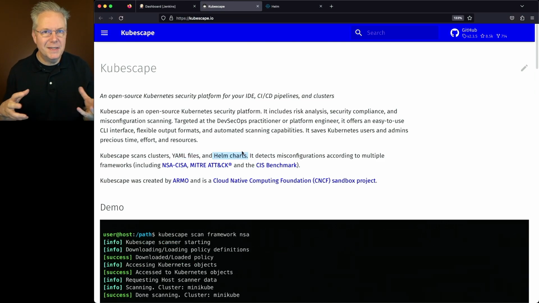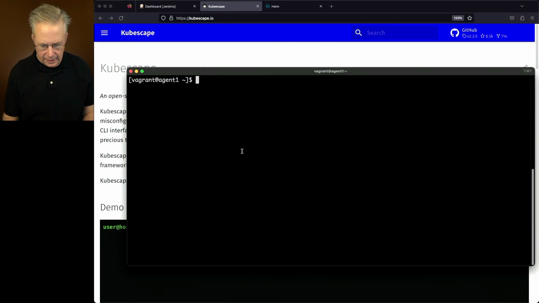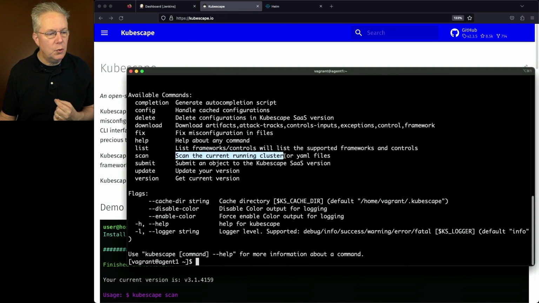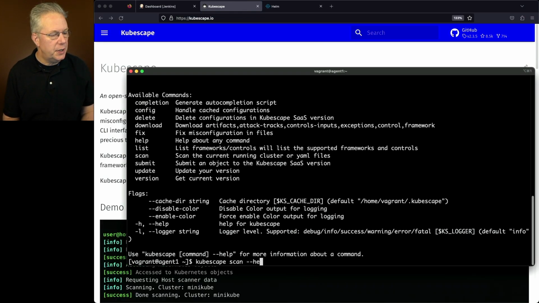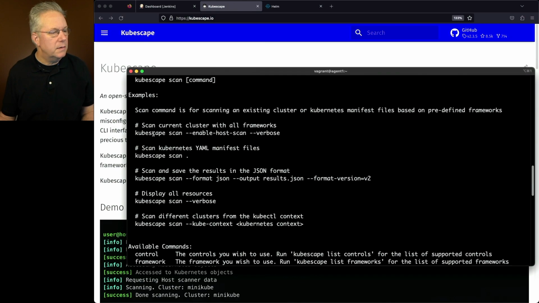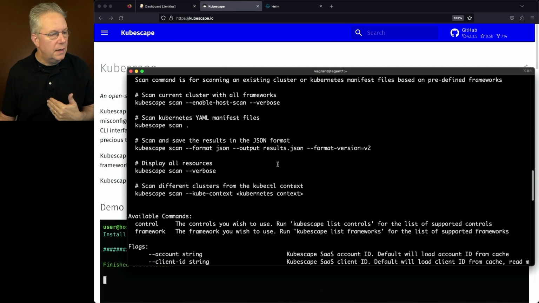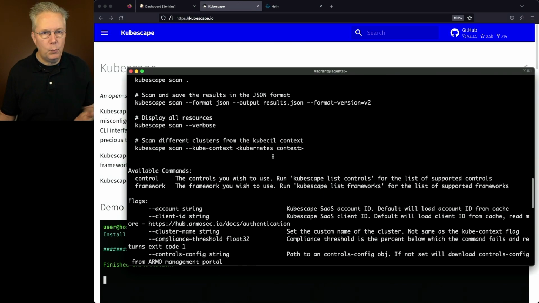Now, how do we go about scanning a Helm chart? Let's go over into the agent where I have the Kubescape CLI installed, and let's just type kubescape --help. What we can see here is the command that we're going to want to run is scan the current running cluster or YAML files. Now, the Helm chart is going to be turned into YAML files. So let's take a look at the help specifically for scan. We'll say kubescape scan --help. And what we see here is that we can scan either cluster, manifest files, or in our case, a Helm chart. So it looks like what we need to do is give it some information, and then from there, we will get output from whatever the scan has.